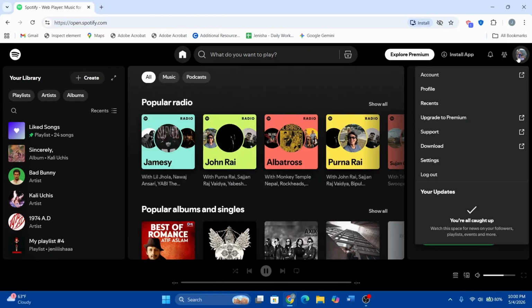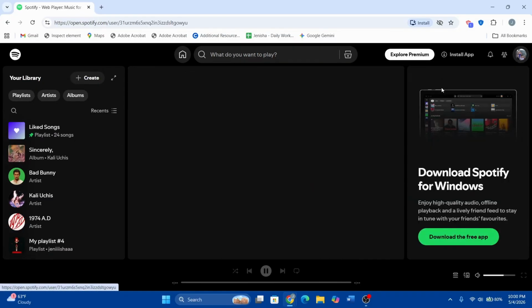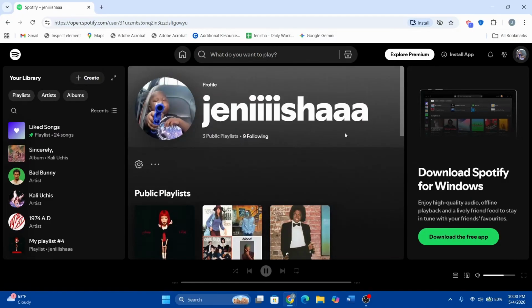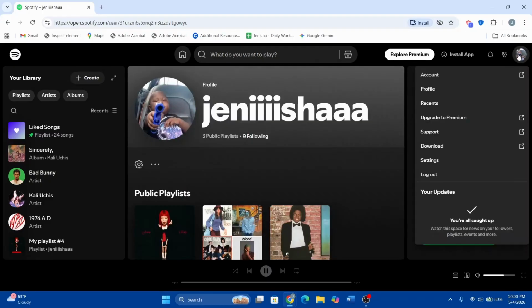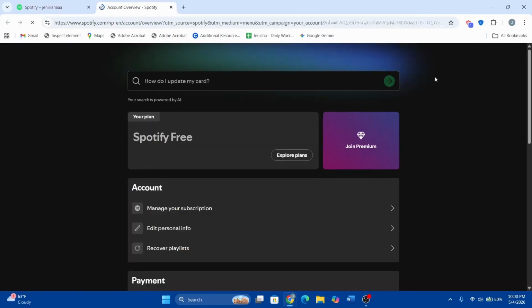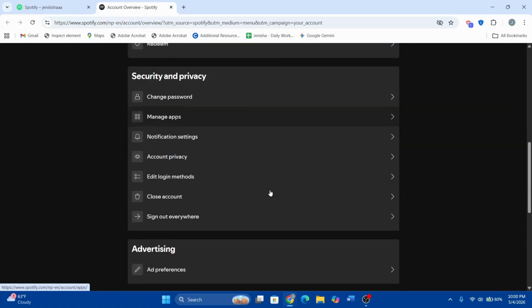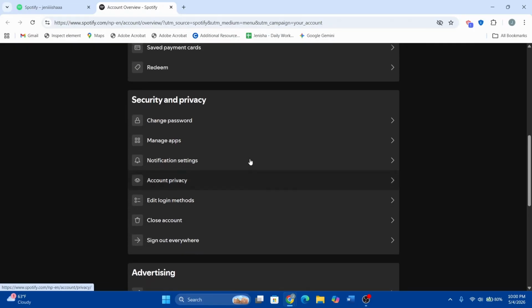Once selected, we can select the option for profile and that will open up a profile page here. We can just look out for our profile here. Otherwise, click on our profile in the top right and select the option of account. Once we select account here, we'll find different options. All we've got to do is look out for the option called edit profile or something like that.